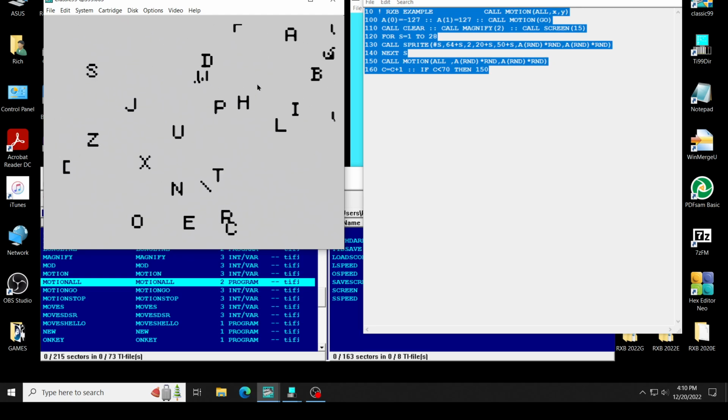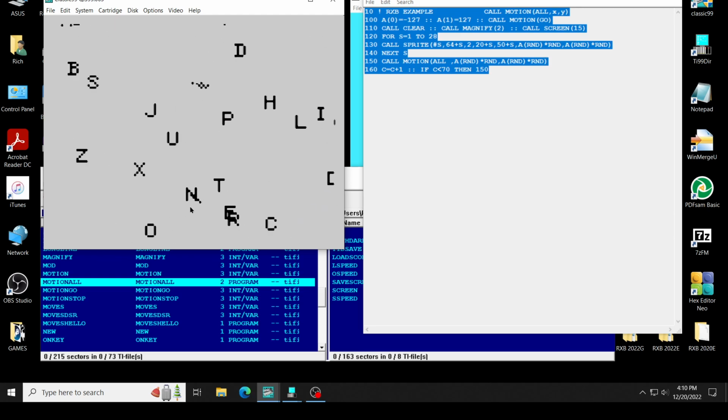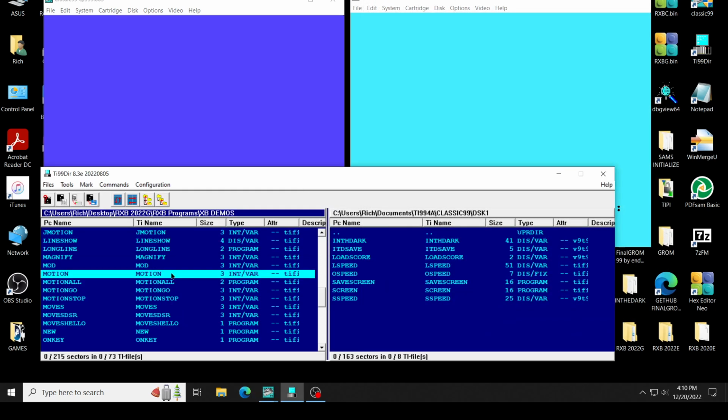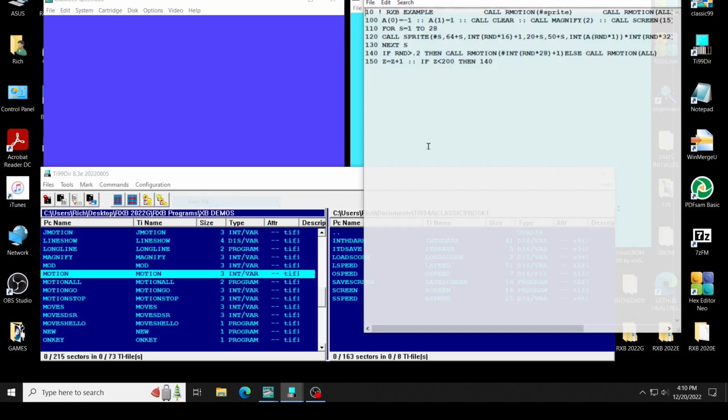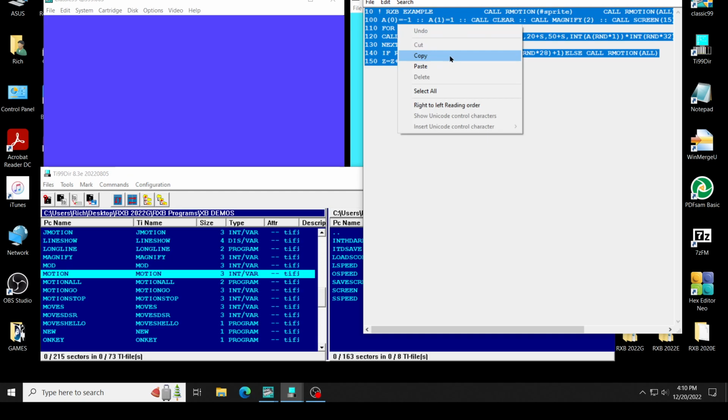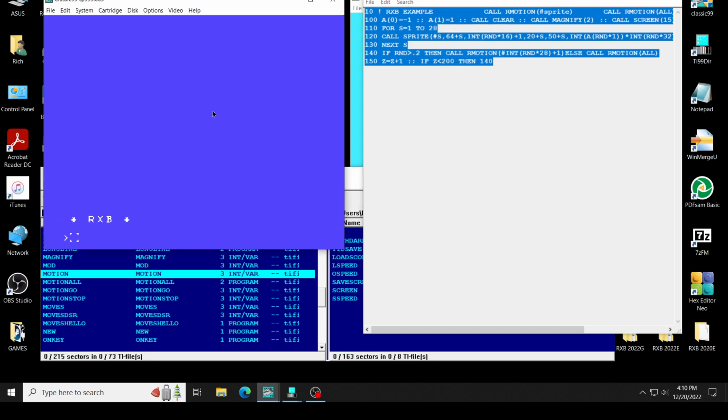This is way back in 2000 I wrote this. So that'll be improved when I go to assembly. Next version of Rxb probably. Then we have motion. This is reverse motion all, I think, or whatever. I don't remember this one. Too many things to remember sometimes.